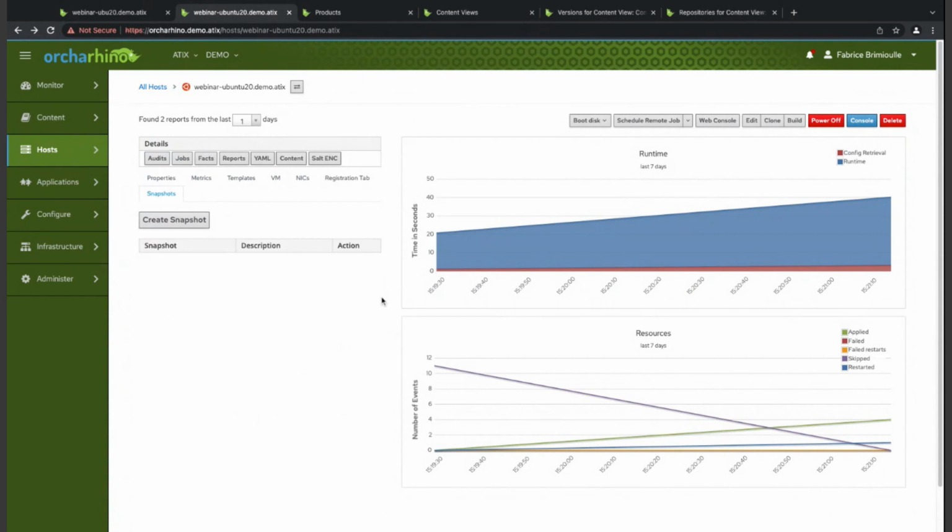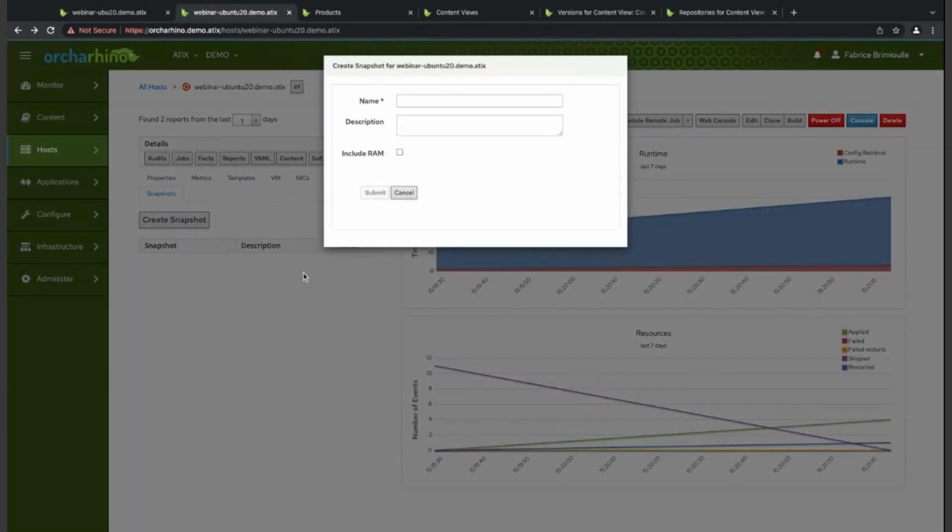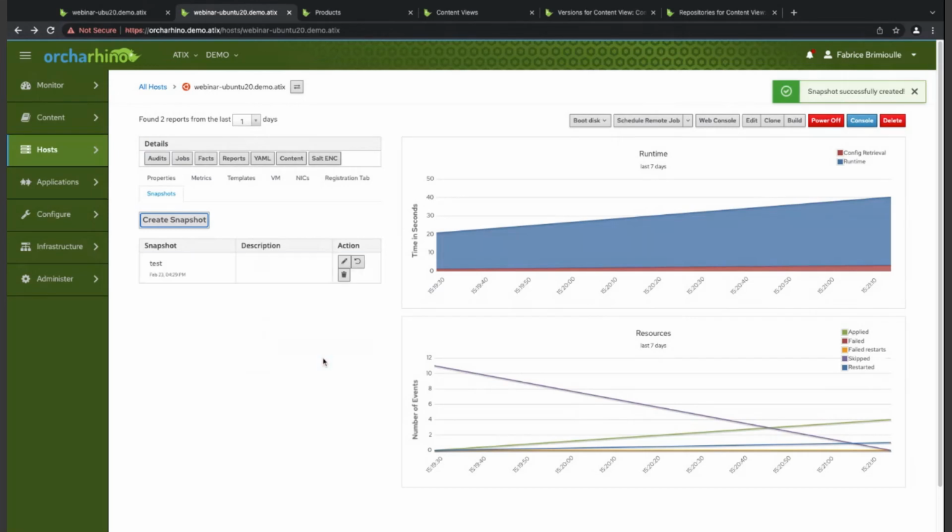So in case you want to make a snapshot, you just click here on snapshot. You give it a name. Descriptor is optional. If you want to include the RAM, you just check the RAM. If not, you leave it open and you click on submit. So you see the snapshot has been created.